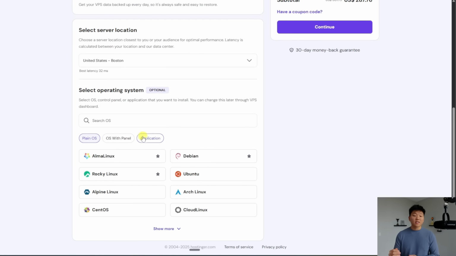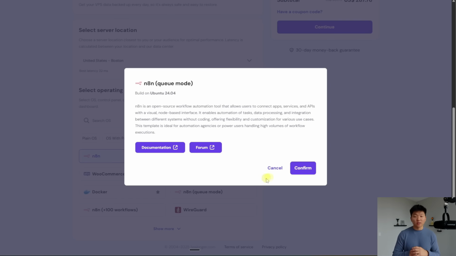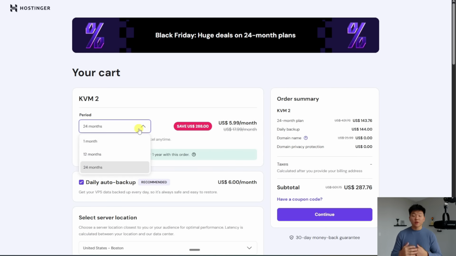Then down here at the bottom, you need to select an operating system. You can see right now I just have the basic n8n. There's n8n with 100 workflows, there's n8n with Q mode, and there's lots of other things that you can add on later.